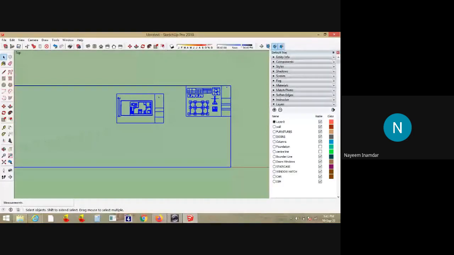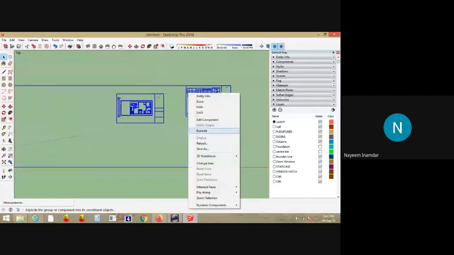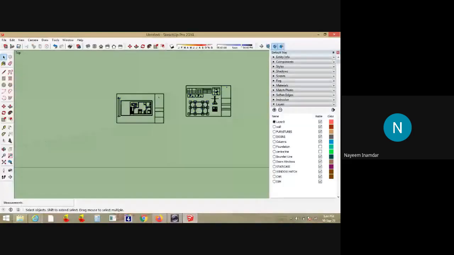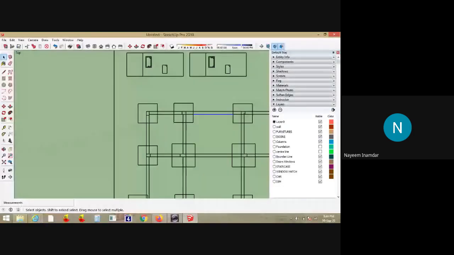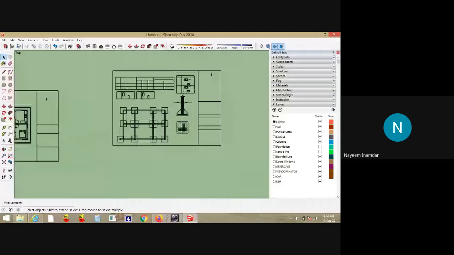So just click on the diagram here, right click. The option is there, explode. Just click on this. Now it is exploded, so now each single entity can be selected. Actually in AutoCAD, this was the footing schedule as well as the roof schedule. I'm not interested. I'll just delete it.